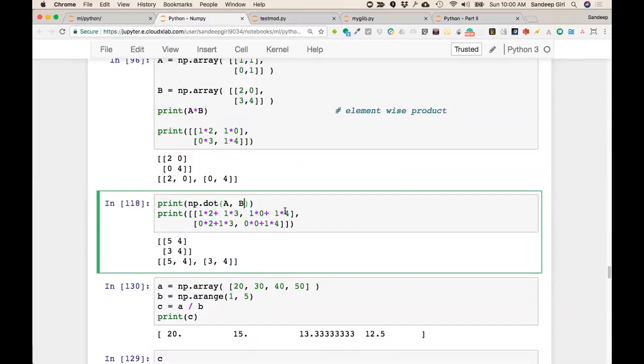Okay, a question from Kamal. What if the two arrays are not identical? We're going to cover that part as part of broadcast. Okay.